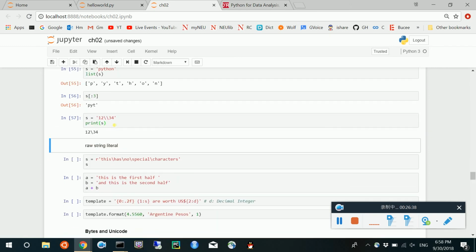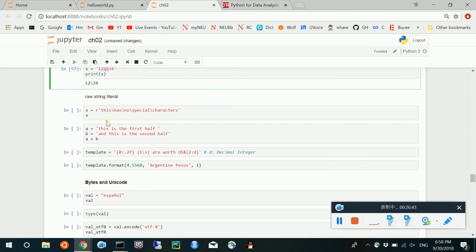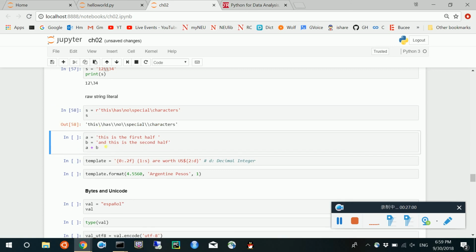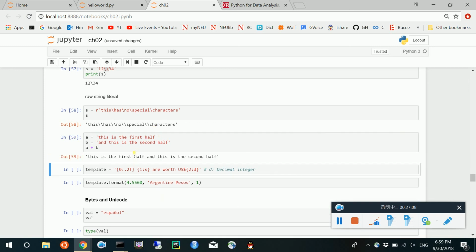This is just an example on the special character thing here. I think I haven't used this one very often in my current work. So if there's an R at the beginning of the string, that means the raw string. Yeah, so you can see there are no special characters in this string. And then a string can be defined with the plus sign. That means just concatenating these two strings together.